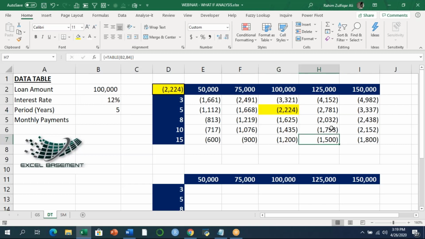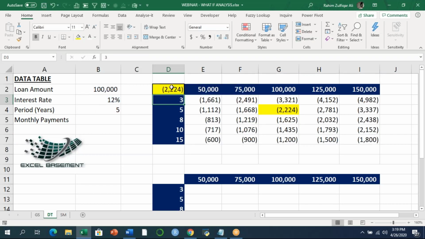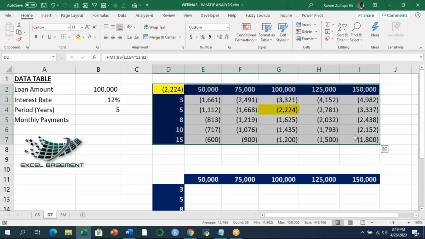So a data table can be set on two different variables in different kinds of situations where you can quickly fetch multiple results of your required numbers, right? There was a limitation that I need to put this PMT function, which is the monthly payment function, within this array. If I remove this function and put it anywhere else on the spreadsheet, the data table will not be created. So this is the default structure we need to follow for creating a data table.